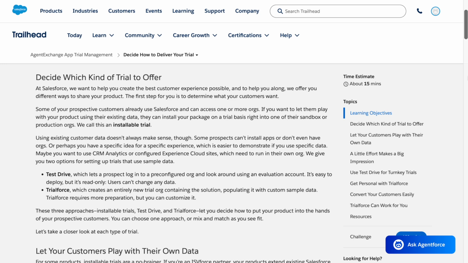These three approaches, installable trials, Test Drive, and Trailforce, let you decide how to put your product into the hands of your prospective customers. You can choose one approach or mix and match as you see fit. Let's take a closer look at each type of trial.